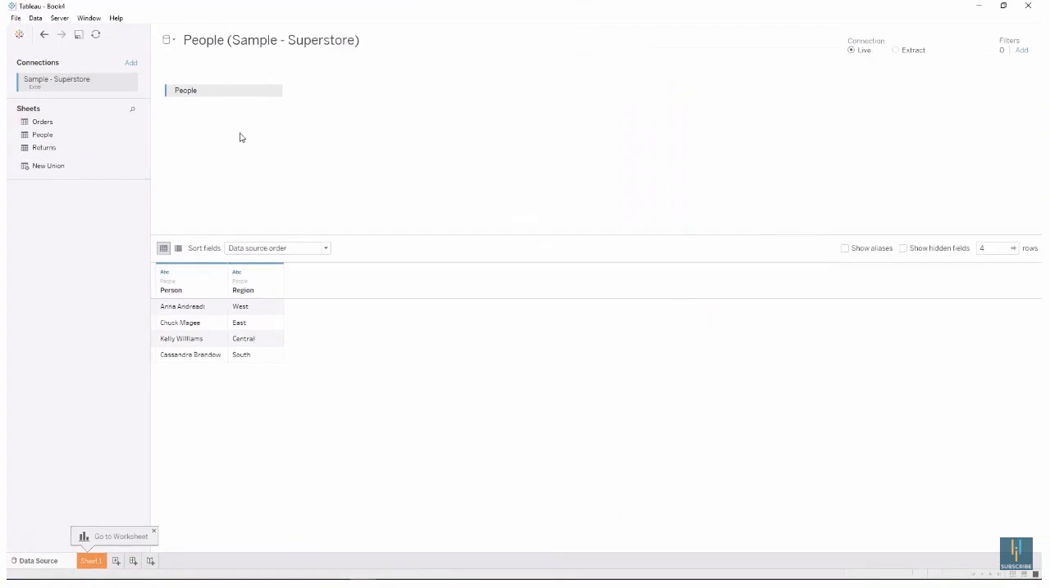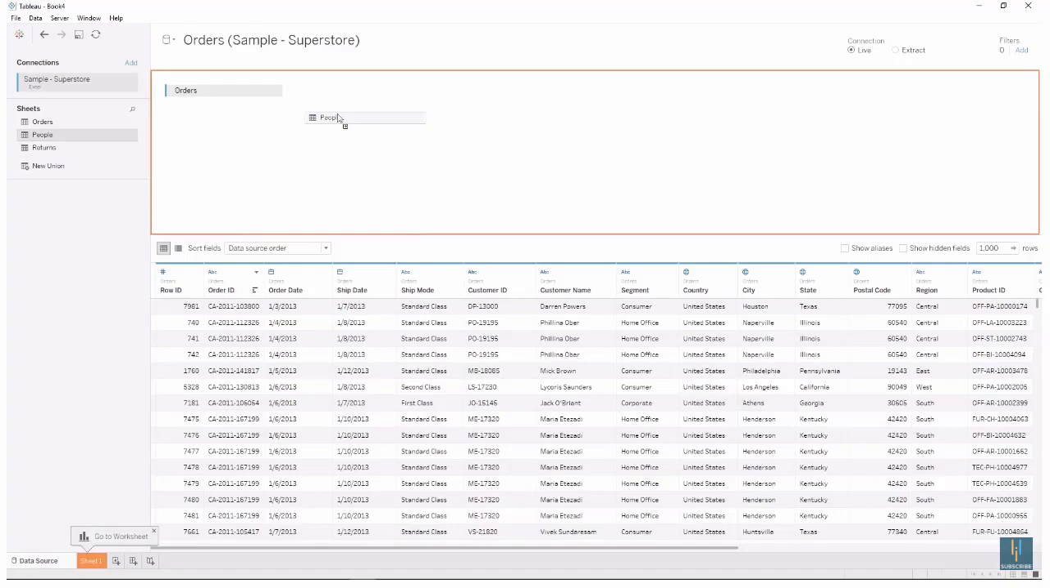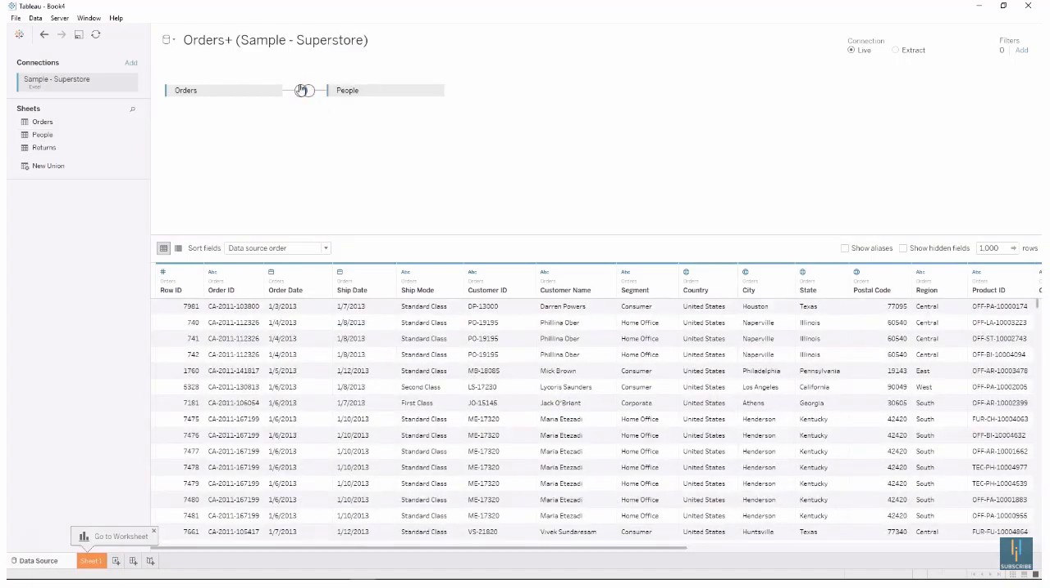Let's talk about joining data in Tableau. Here we have the people table, but let's say we want to join it to our orders information. So we start with orders and pull that over, and then we pull over people, and Tableau creates a join for us.